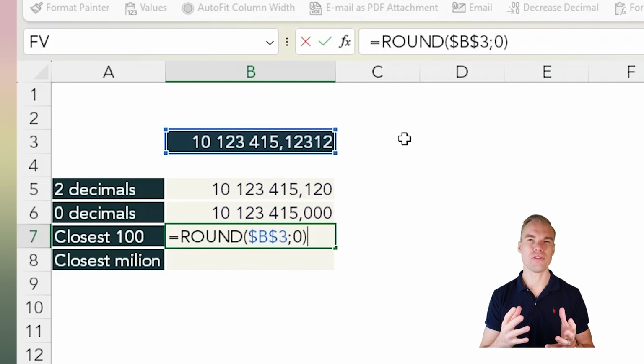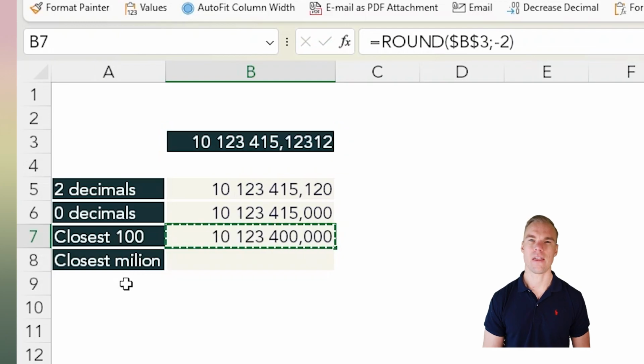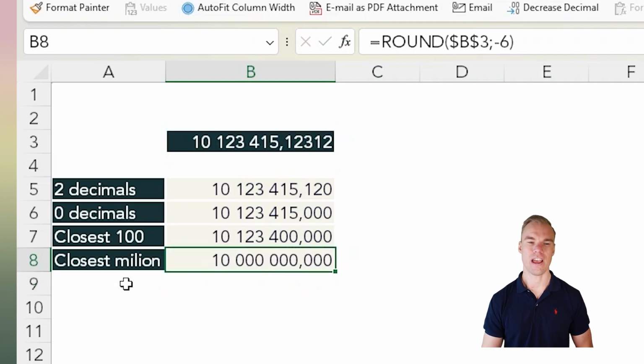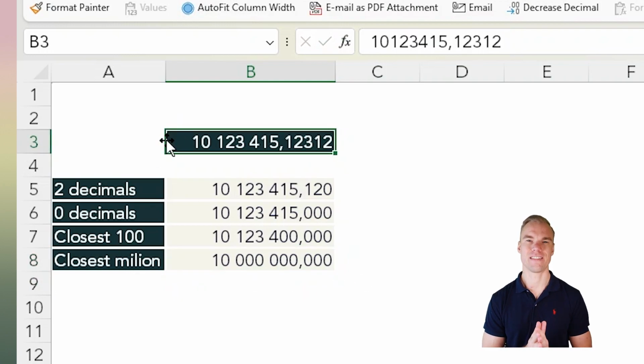And now if you want to round to the closest 100 or 1 million, just see how many zeros there are and then write negative and the amount of zeros. So the closest 100 will be -2 and 1 million will be -6 because there are 6 zeros in 1 million. And here you have 10 million, which is the closest when you round this number up here.